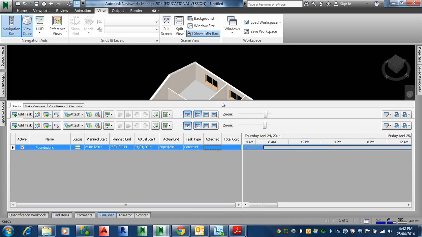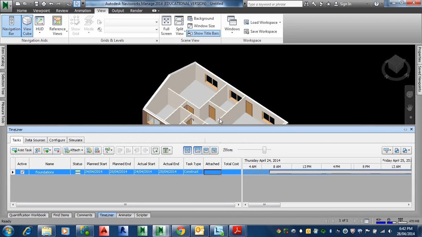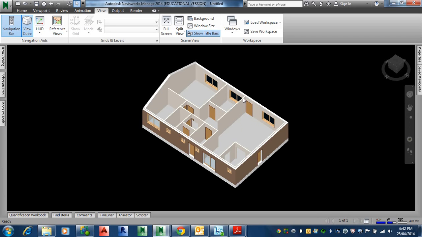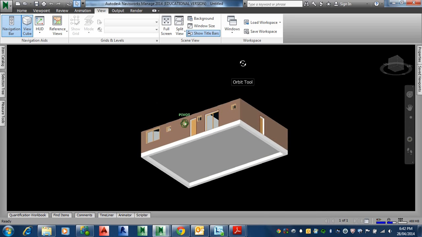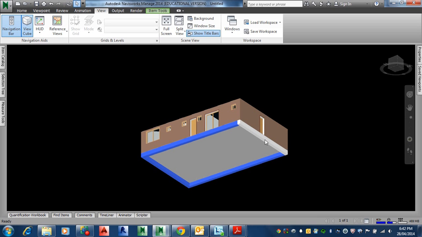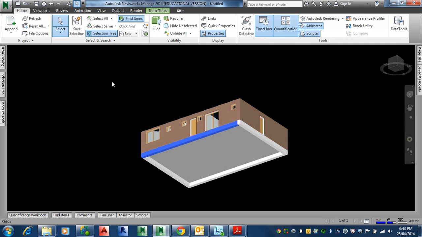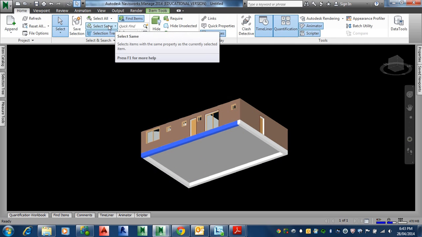Attached. Now we haven't got anything attached. So basically what I want is to go in here and grab the footings. If I click here, I can do the control key and grab them all like that. Actually, there is another tip that I might be able to give you. If I go to home, highlight one of them and go to home, I'm going to click select same. You should just pick them all up.